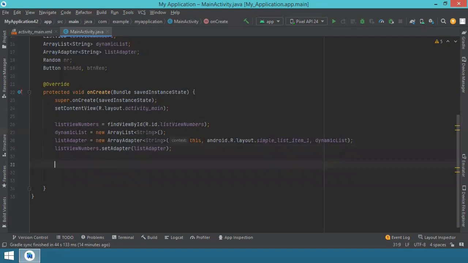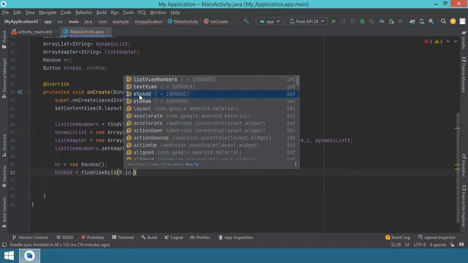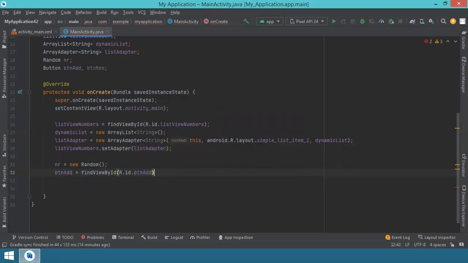So we need to add some information to that array of items. So we say the number will be equal to new random. Then let's implement the code that will actually add something. So for this, we have the button add. We say btn add, and we'll find it first. We'll find the view by ID, btn add, because we need to know which is the object in the user interface that we press and which is the variable associated with that object in the user interface.